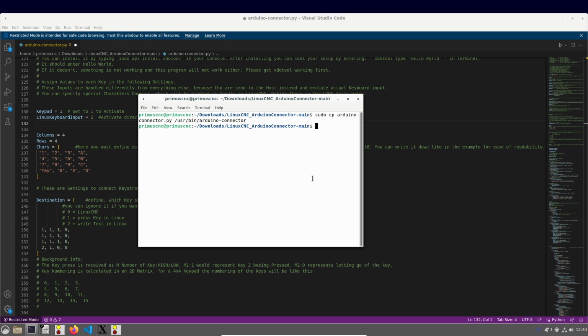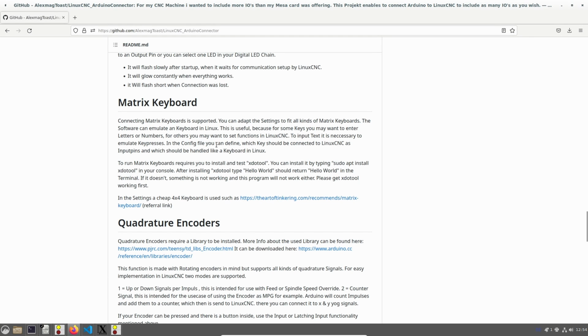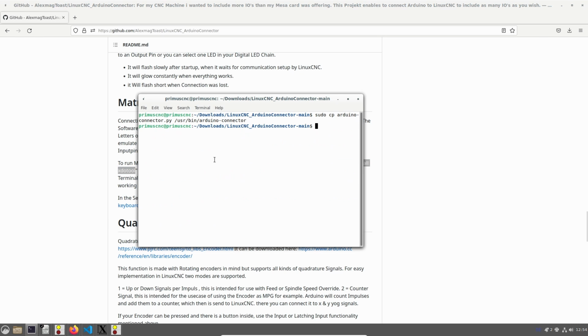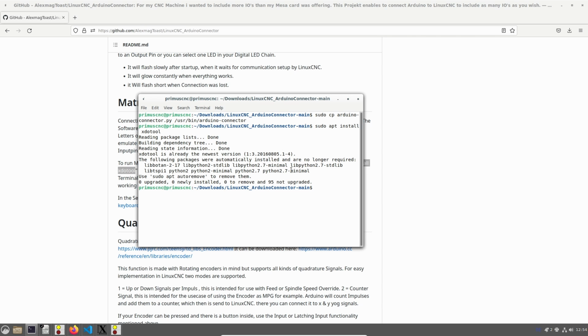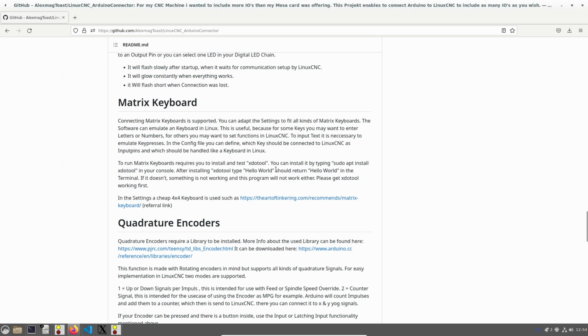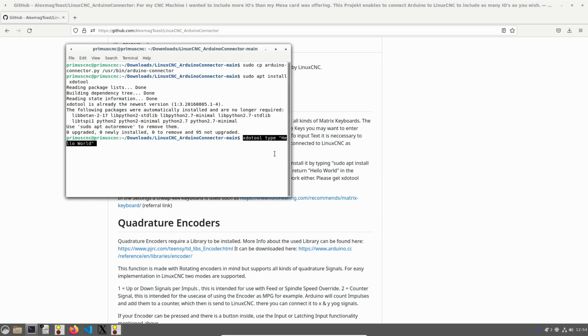If you have a look at the documentation, you can see it's written that the tool is xdotool, and we can install it by using this command here. We can just copy and paste it like this. You can see I have already installed it. To test if it works, you have to copy this part here and paste it to the terminal. And it should type hello world like this.